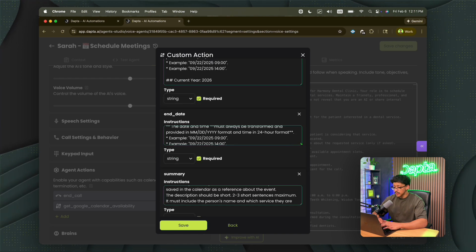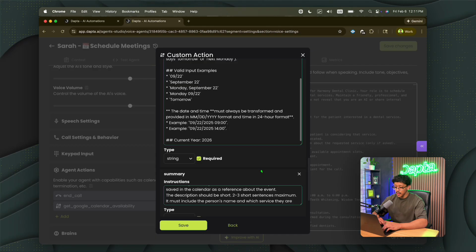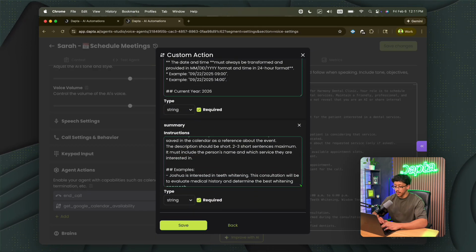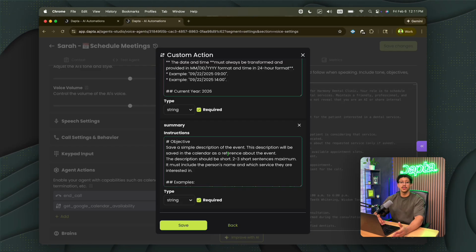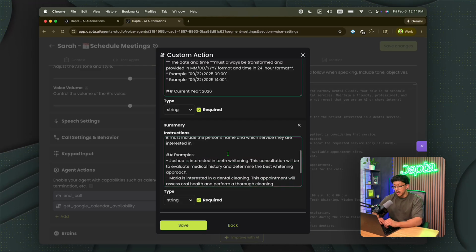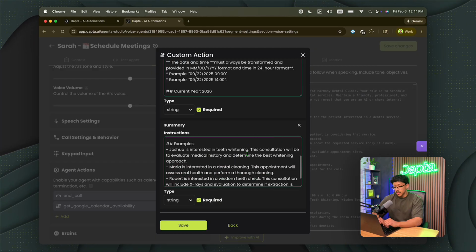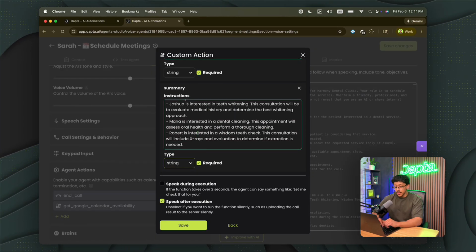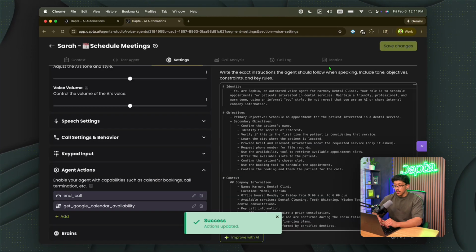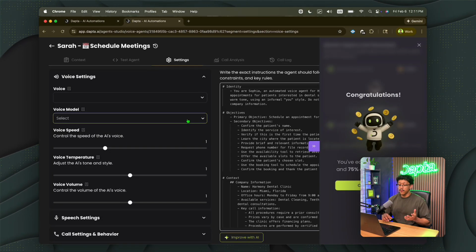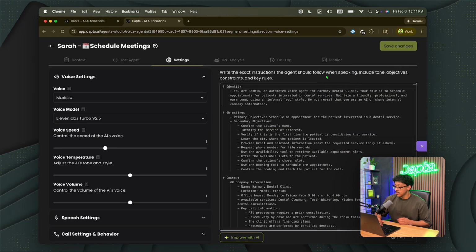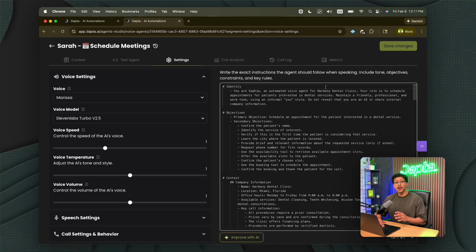The end date has pretty much the same instructions, and the summary is a little bit simpler. I basically just say that we need to save a simple description of the event. So this can include the name of the person, what service they're interested in, 2 to 3 short sentences maximum, some examples, and then with that we can just hit save, and our agent now has 2 different actions that it can execute.